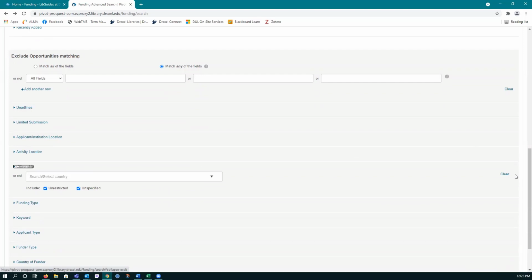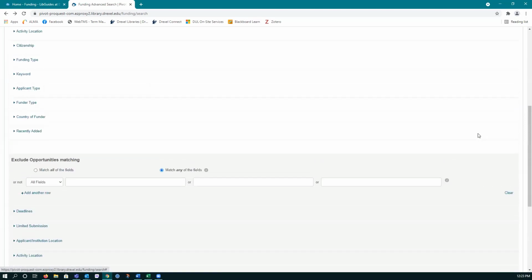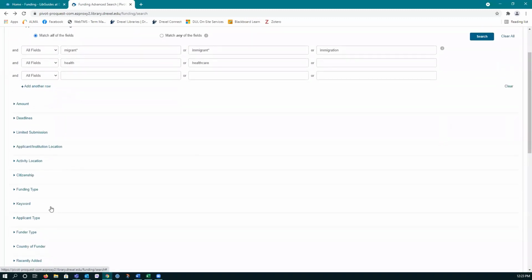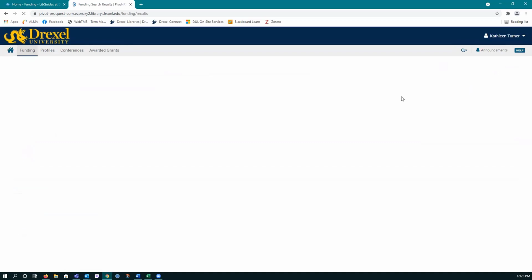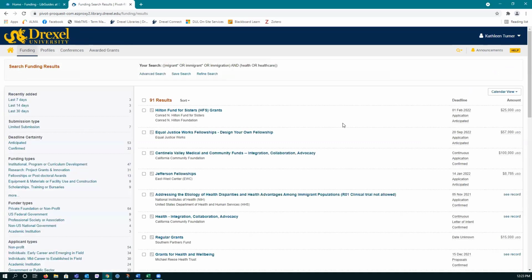Okay, so we've cleared that. But we still have our funding type specified. So now we've got some more options to look at. And the reason I wanted to come back where we would have more options is that there's a couple of different things I can do from here. I can do more filtering over on the left if I want to.